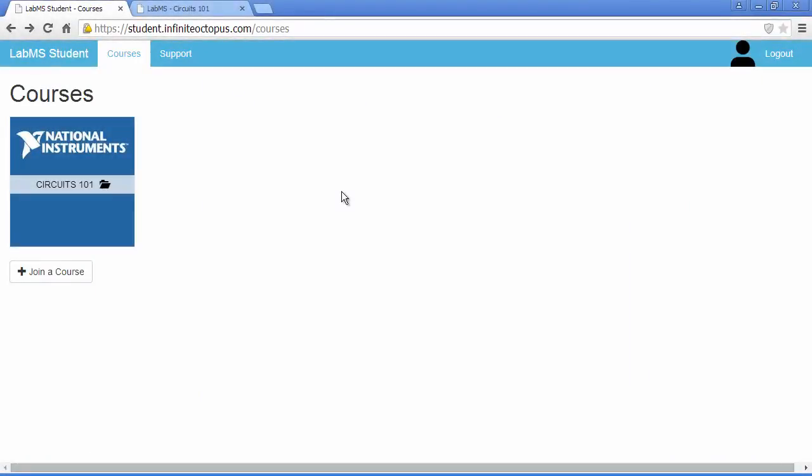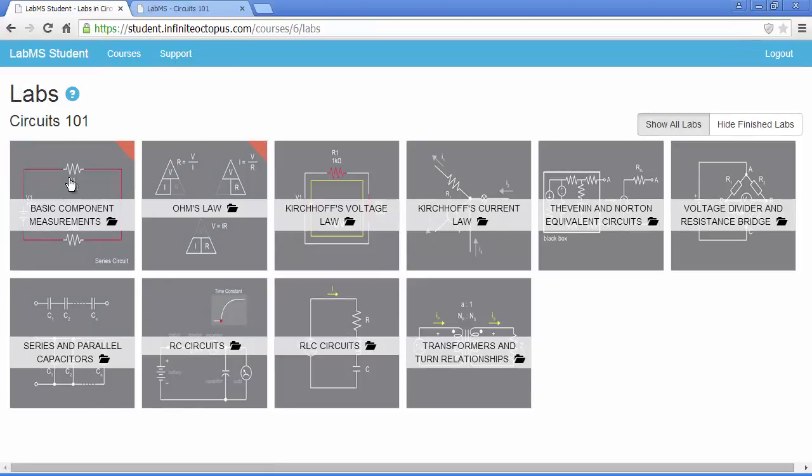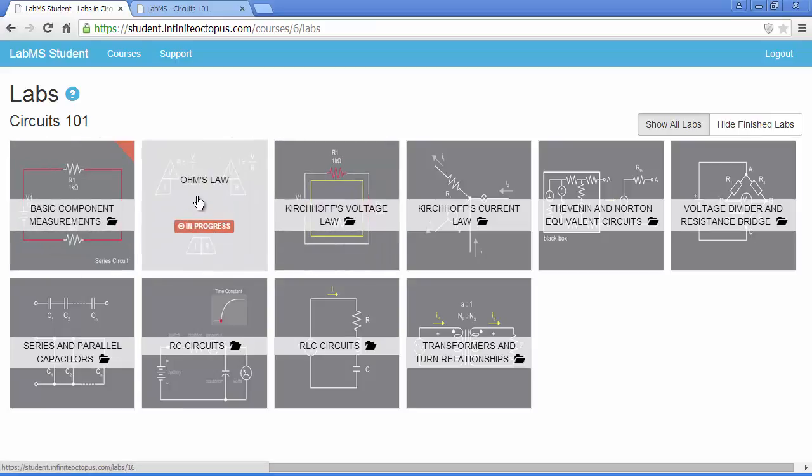I'm now going to give you a quick walkthrough of the student experience inside the LabMS. As you can tell, we're in a web browser. The student has access to this course, Circuits 101. I'm going to click inside it. And now I see there's a series of labs, some of which have been started, some of which have not. I'm going to click on this particular lab.